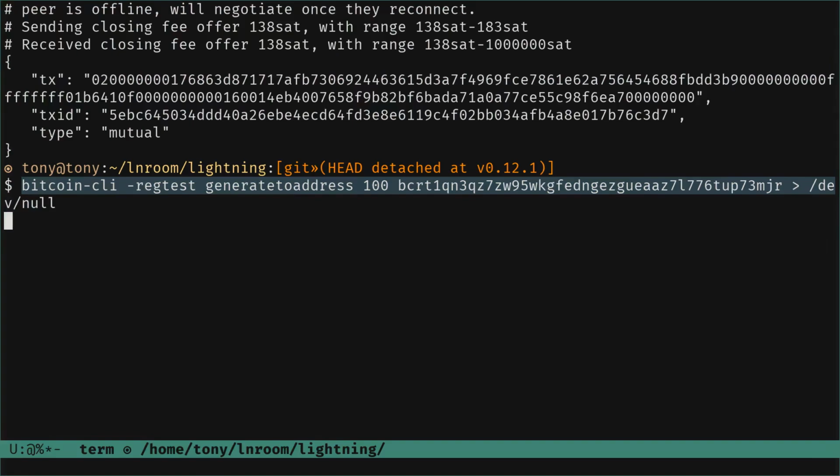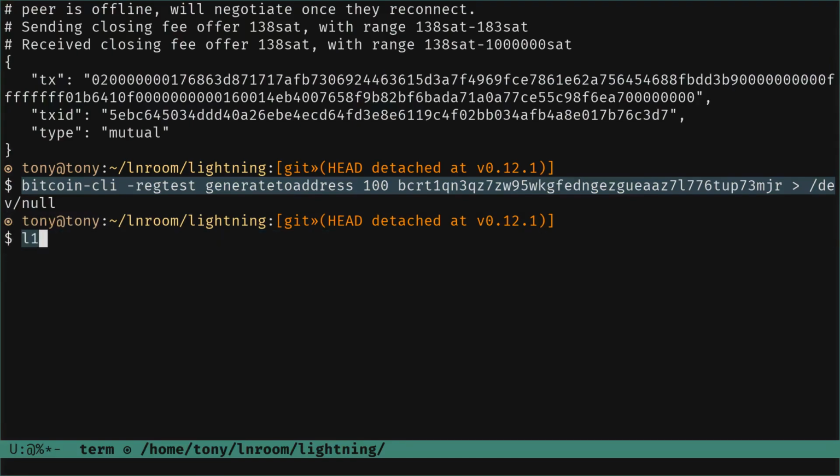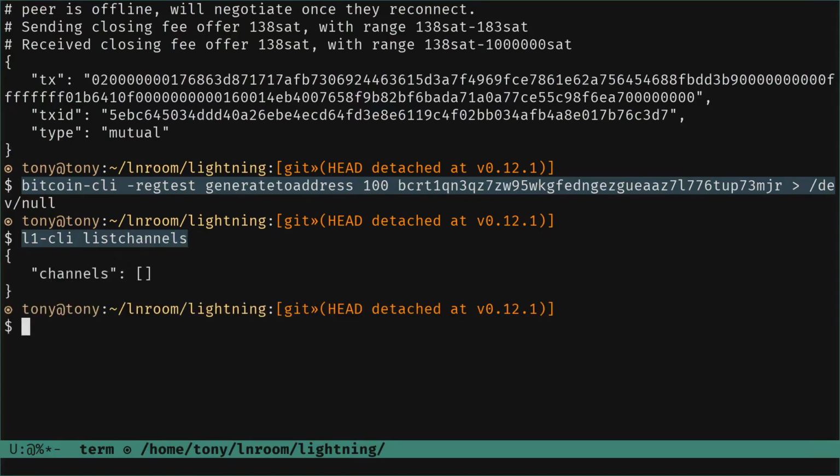But we are just going to look at it in list channels, to not have to wait more or to mine more blocks. So L1 CLI list channels, and we're done.